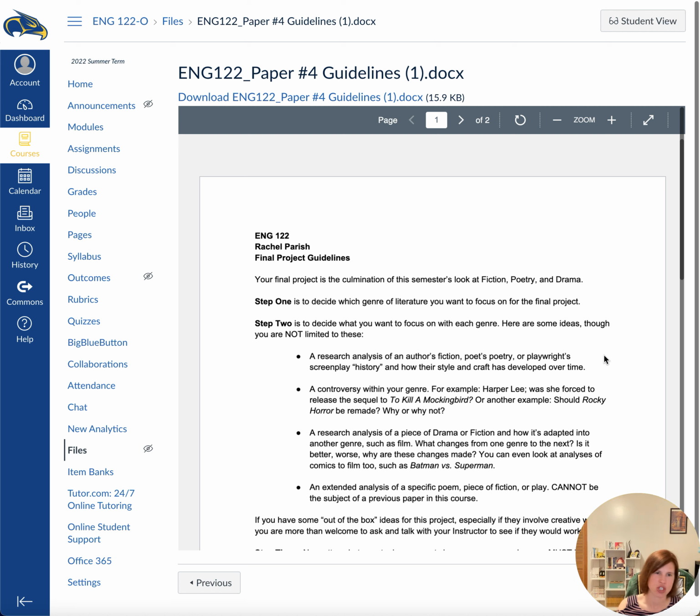The very first option is pretty standard. It's just to research an analysis of an author's fiction, a poet's poetry, or a playwright's screenplay history, and how their style and craft has developed over time. This is not a biography. A biography, you talk about that author's life. That's not this assignment.